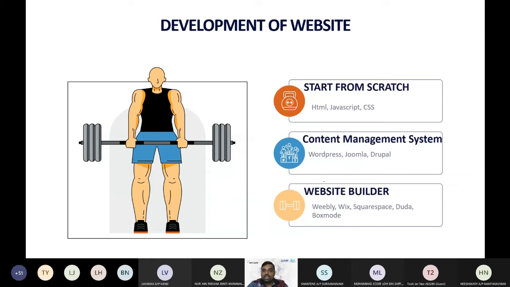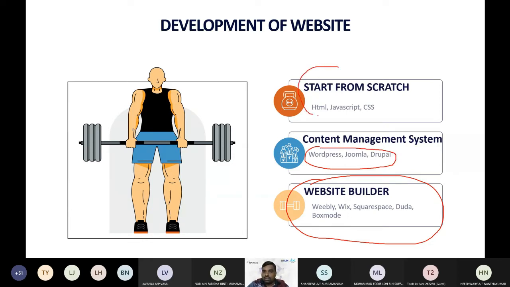But today I'm going to focus on this one: developing a website by using the website builder. But I will introduce what it is. And also, if you want to learn code, you can learn the code also. So let me conclude this one.